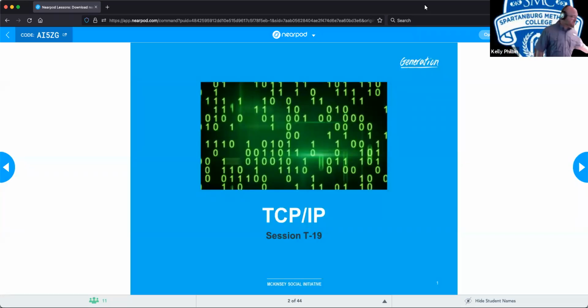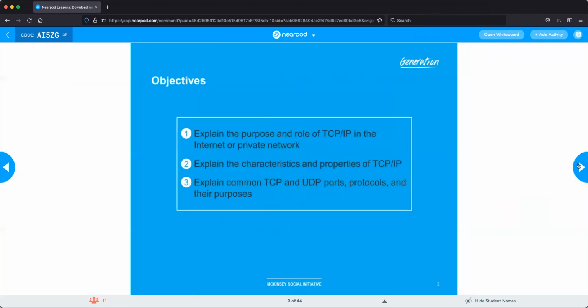Welcome back for technical session number 19, continuing our journey. After doing introduction to networking yesterday, I'm going to expand upon that knowledge here a little bit and start talking about the TCP/IP protocols, the engine essentially that drives the internet itself.